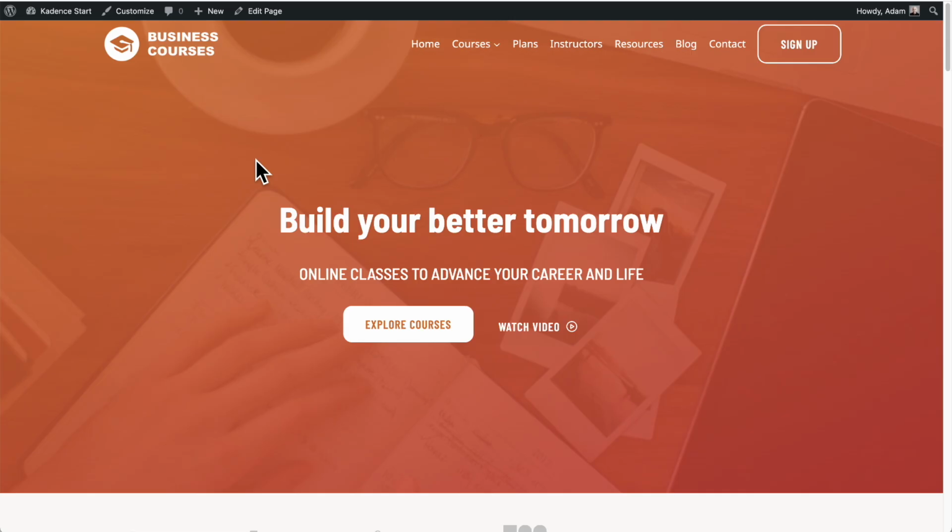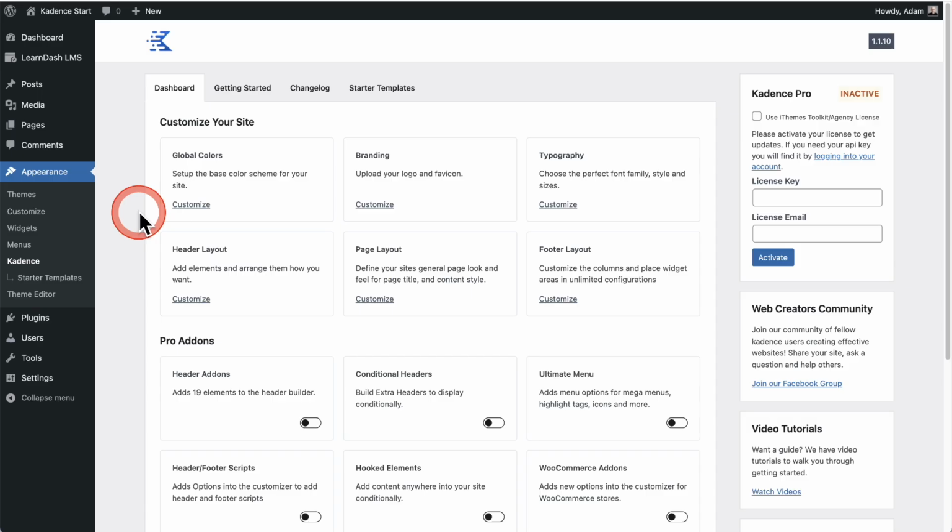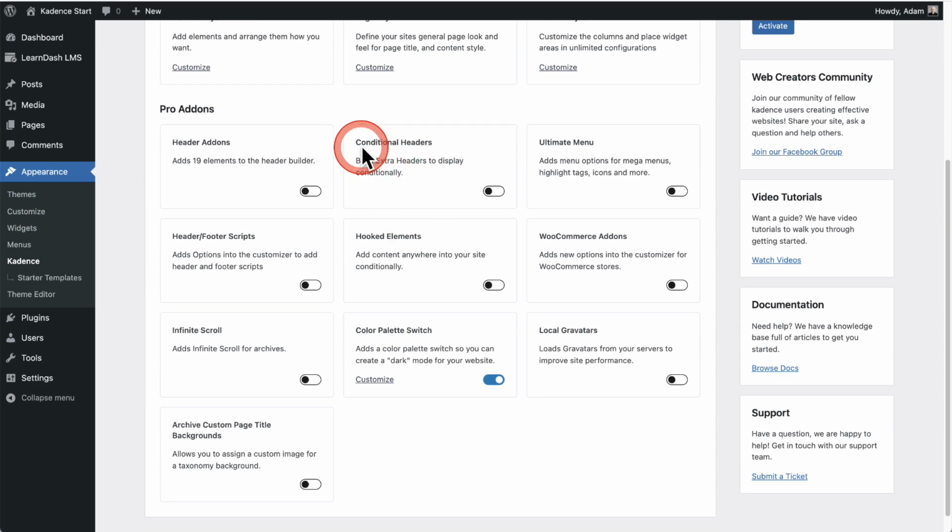Next, I'm going to show you how to create a dynamic header. And this would be an alternative header that will show based on some conditions, such as a user being logged into your website. Setting them up is very easy. We simply need to go back to where our Kadence settings are. And this is going to be right here where it says conditional headers. I'll go ahead and toggle that on. But I also want to enable the header add-ons, and this is going to give me more things that I can add to my header. Great. Now let me show you how to create that conditional dynamic header.